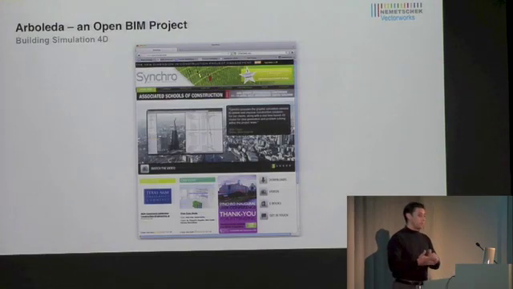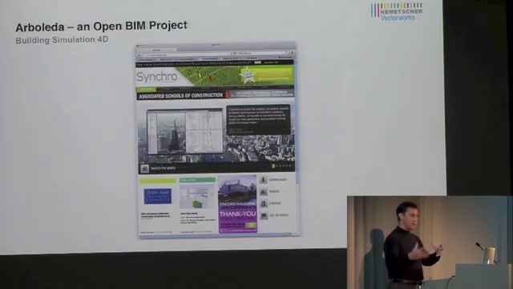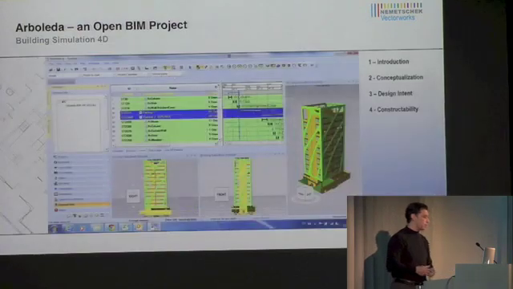Then we decided to test this with Synchro. It's a popular software down in Brazil, as I hear. Building simulation in 4D, which is interesting. Have you ever heard about Synchro? Well, it combines a project, your 3D model, with time. It's a simulation of the construction of the project in time. Let me show you how that works.